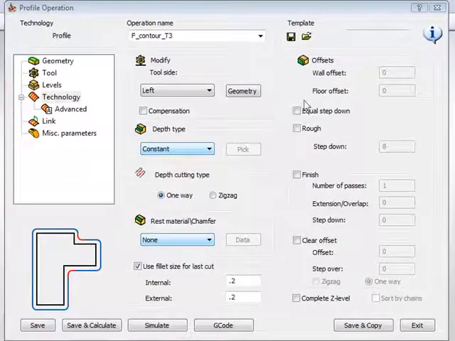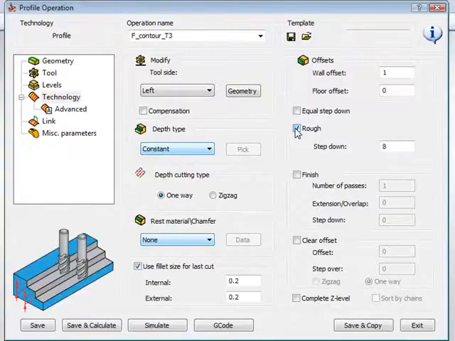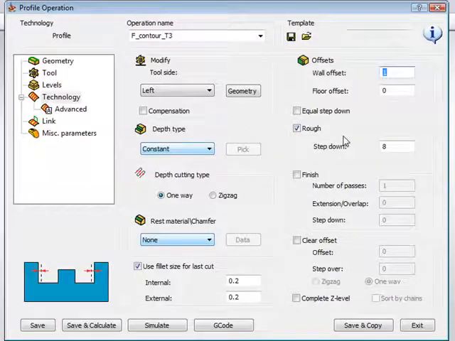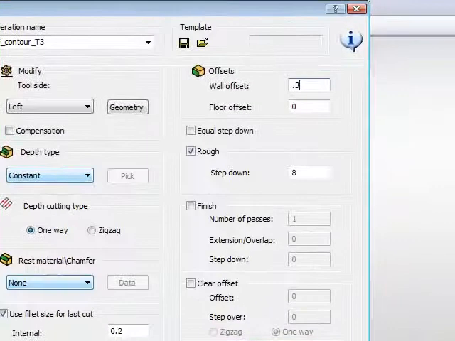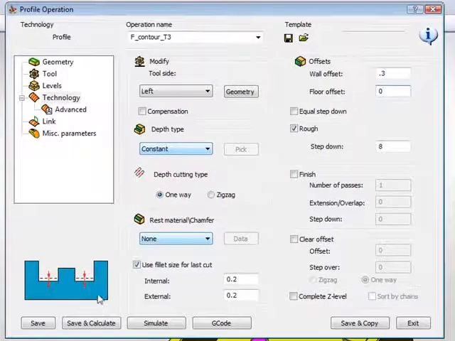If I were to open my rough area, this will allow me to do a rough cut on my part, opening up my offsets. So I'll have a wall offset of 0.3 millimeters. I do not need a floor offset because my tool is going actually past the bottom of the part, so there's no really offset needed for the floor itself.